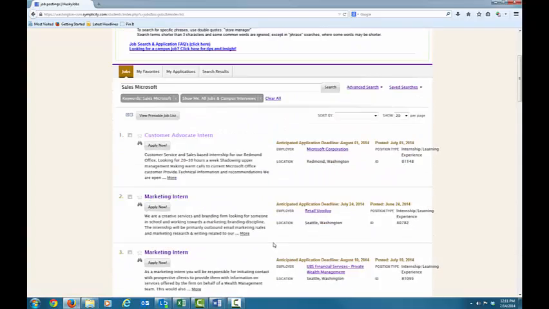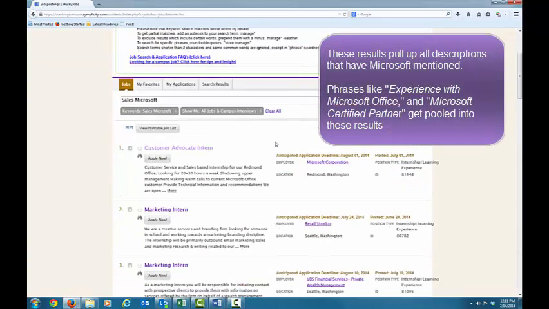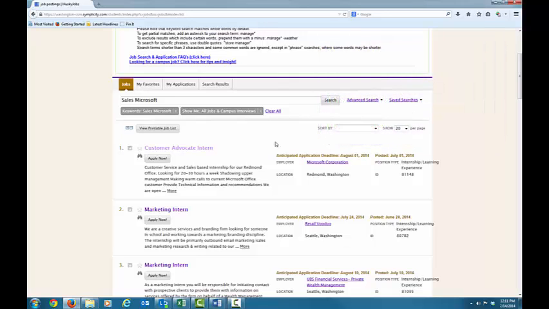The reason all these other employers get pulled up is because it's searching the entire job description. So, for example, if another description said that they're looking for a candidate with Microsoft Office experience, such as PowerPoint, Excel, Word, that would get pulled into these results. Or if they said that they are working with Microsoft as a partner or as a client. For that reason, I'm going to go ahead and edit the keyword search because I'm only looking for positions at Microsoft.